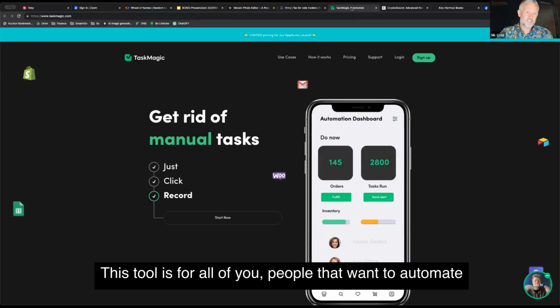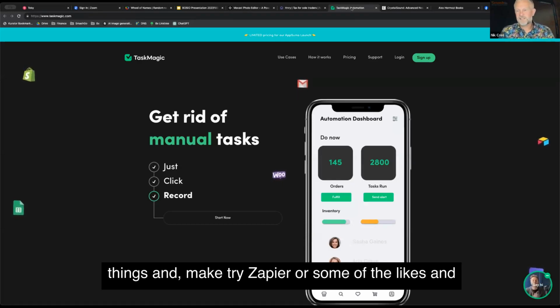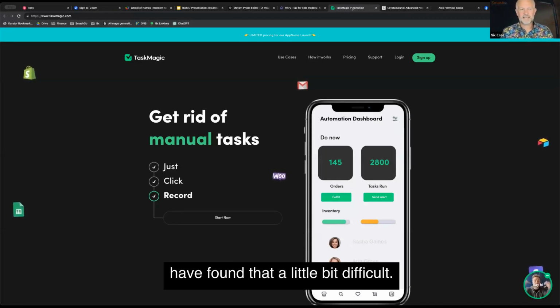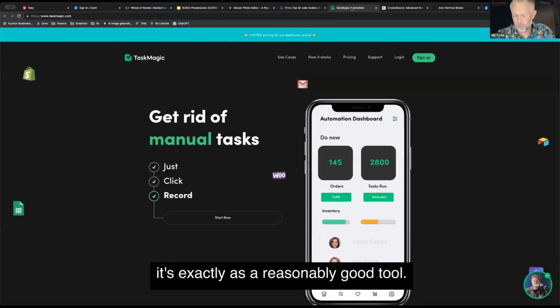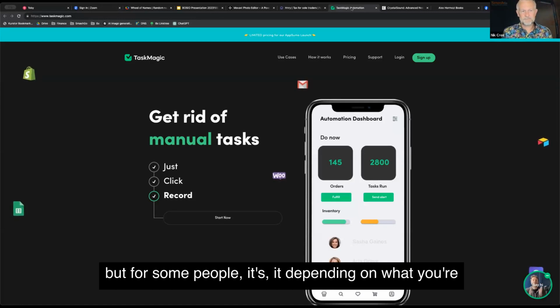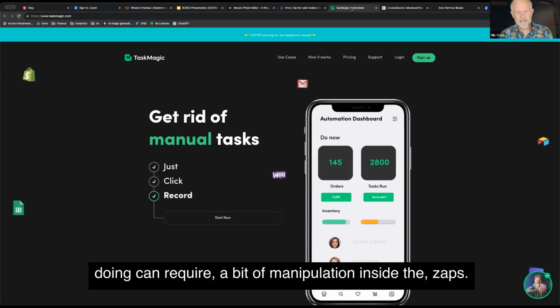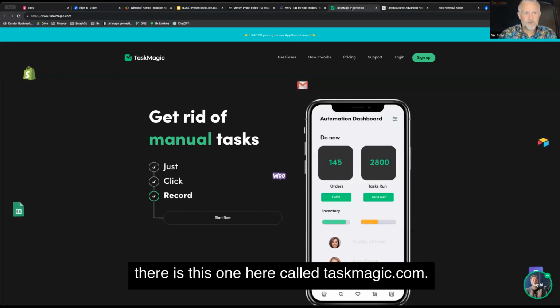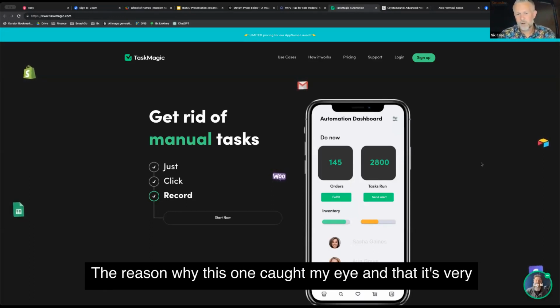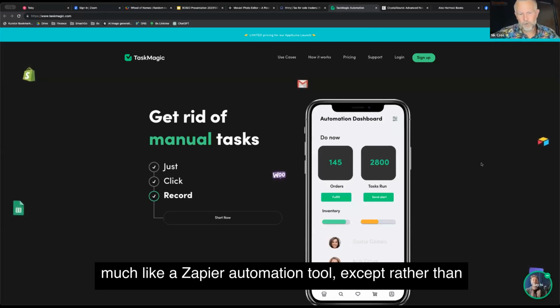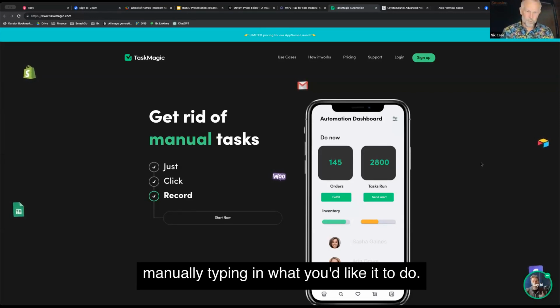This tool is for all of you people that want to automate things, and maybe tried Zapier or some of the likes and have found that a little bit difficult. Zapier is a reasonably good tool, but depending on what you're doing, it can require a bit of manipulation inside the Zaps. There is this one called taskmagic.com. The reason why this one caught my eye is that it's very much like a Zapier automation tool, except rather than manually typing in what you'd like it to do.